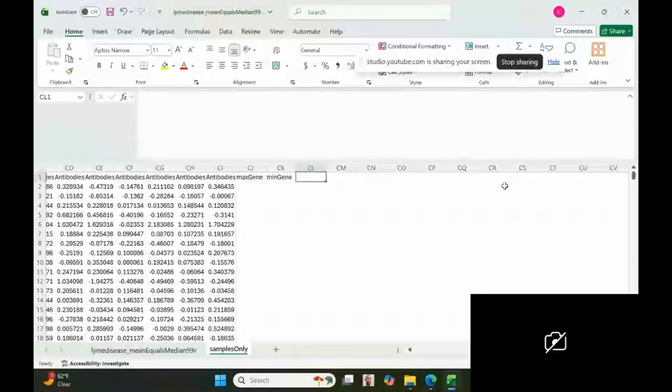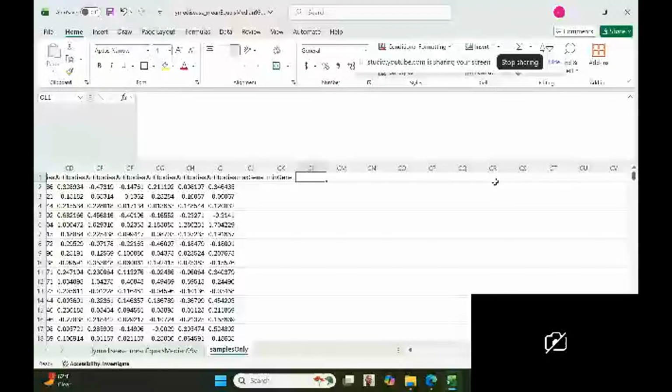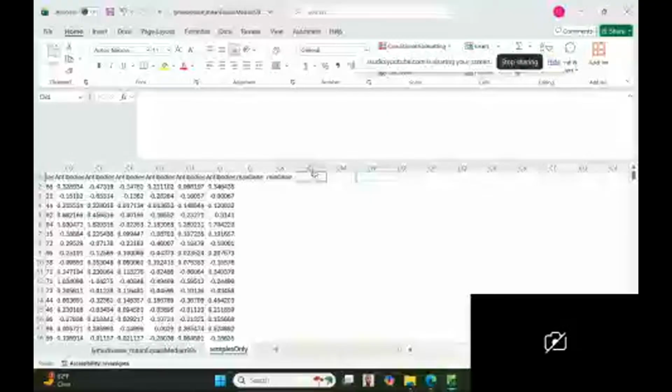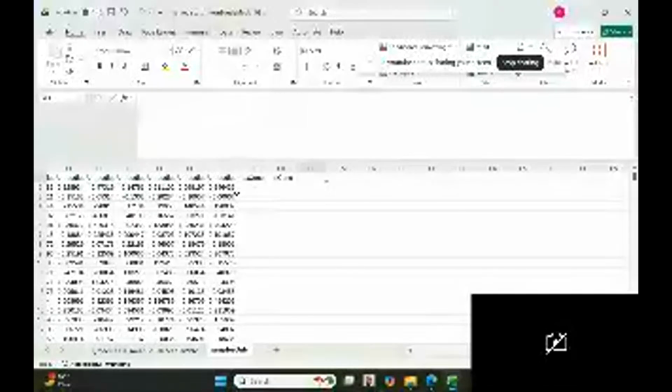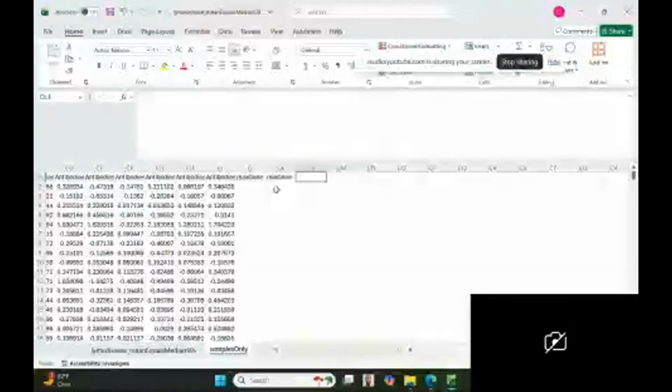Since we know we have 80, Excel has these letters across the top. So we got the max as a range from B2 to CI2, min the same, B2 to CI2. It's relative to this row. And we're going to take that formula.